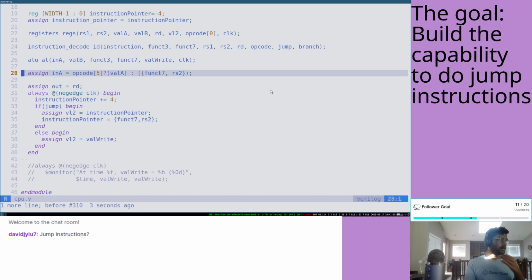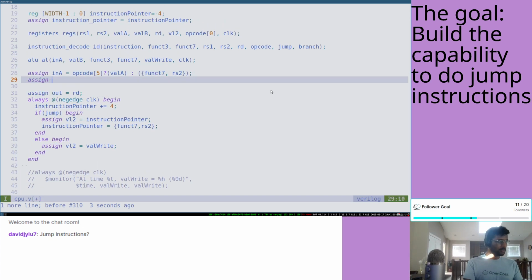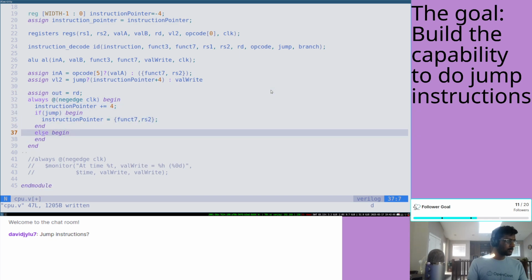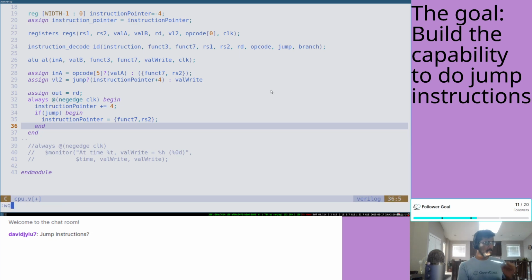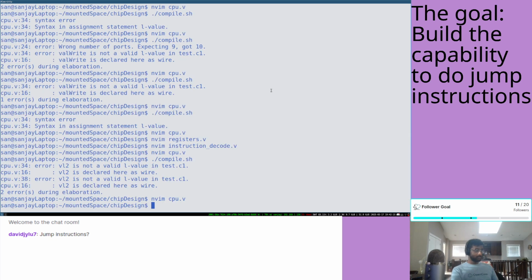Okay, sure. Assign VL2 is equal to, and then based on jump, we set up: if jump is true, it's instruction pointer plus 4, and if it's not true, it's val right, not CL2, VL2. Cool. So we always set it up by 4. Otherwise, we do whatever.